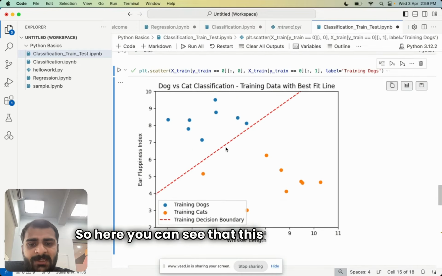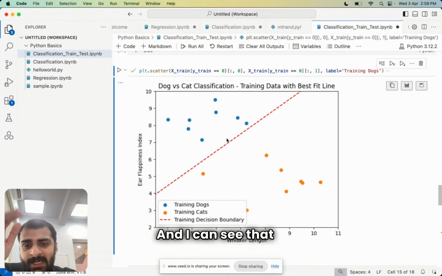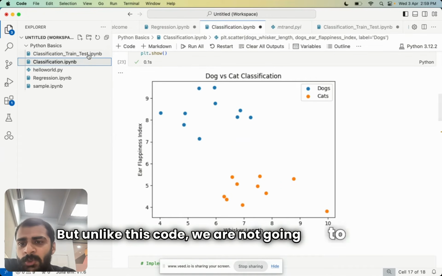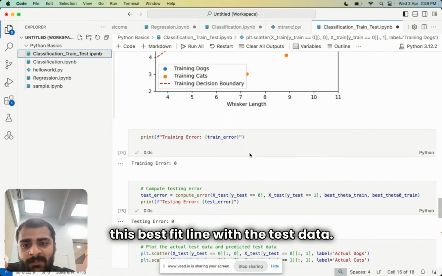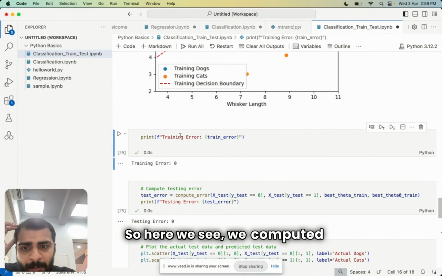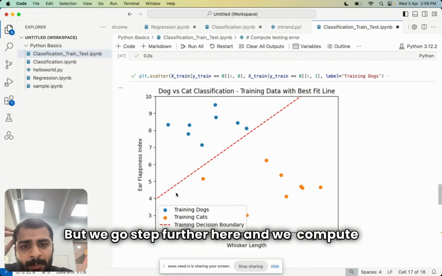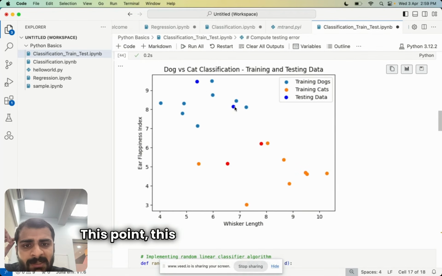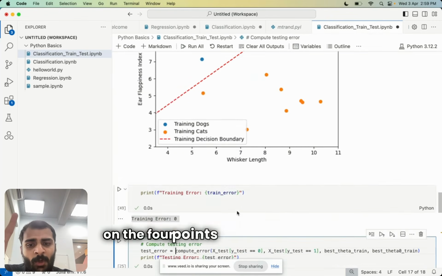So here you can see that this is the final plot. This is my training data line. This is the training decision boundary, and I can see that it classifies the training points pretty well. But unlike the previous code, we are not going to stop here. We are going to calculate the performance of this best fit line with the test data. So here we computed the training error which is 0, but we go a step further and compute the error on these 4 points which were left out. This point, this point, this point, and this point. We are going to calculate the test error on the 4 points which are left out.